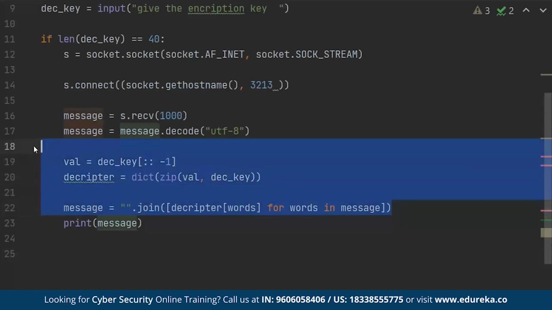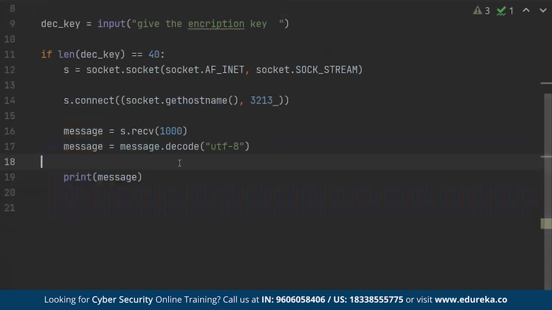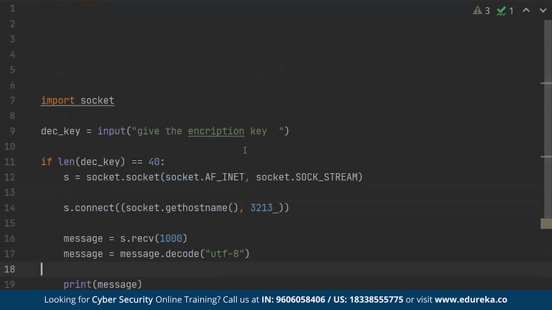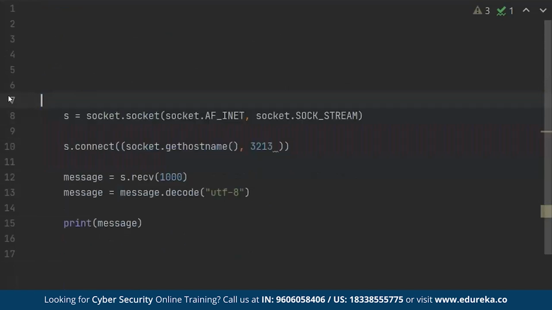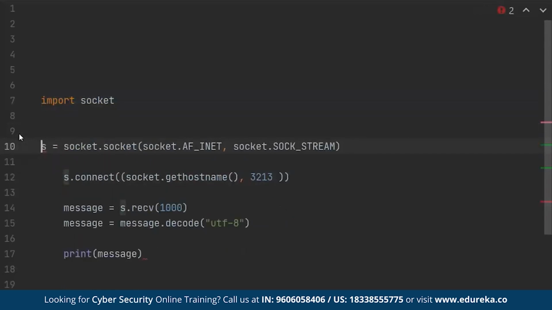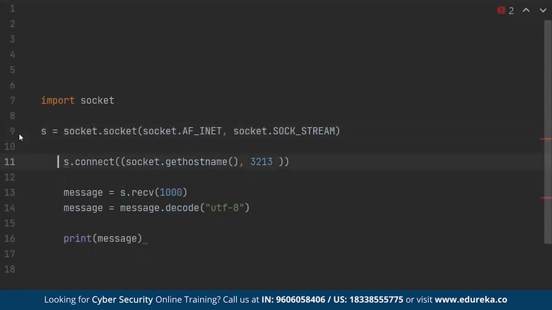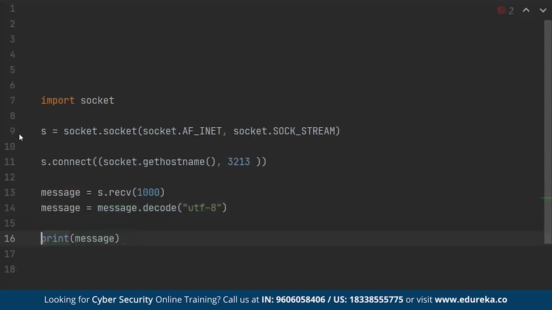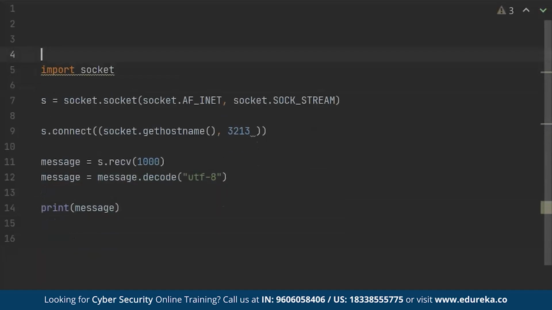So we won't have any of this, but the message exists because we are receiving the message, and even the if statement won't be there. Fine, so let me remove this as well. Okay, let's fix our indentation issue over here. Fine, this is perfect. So now let's run our code.